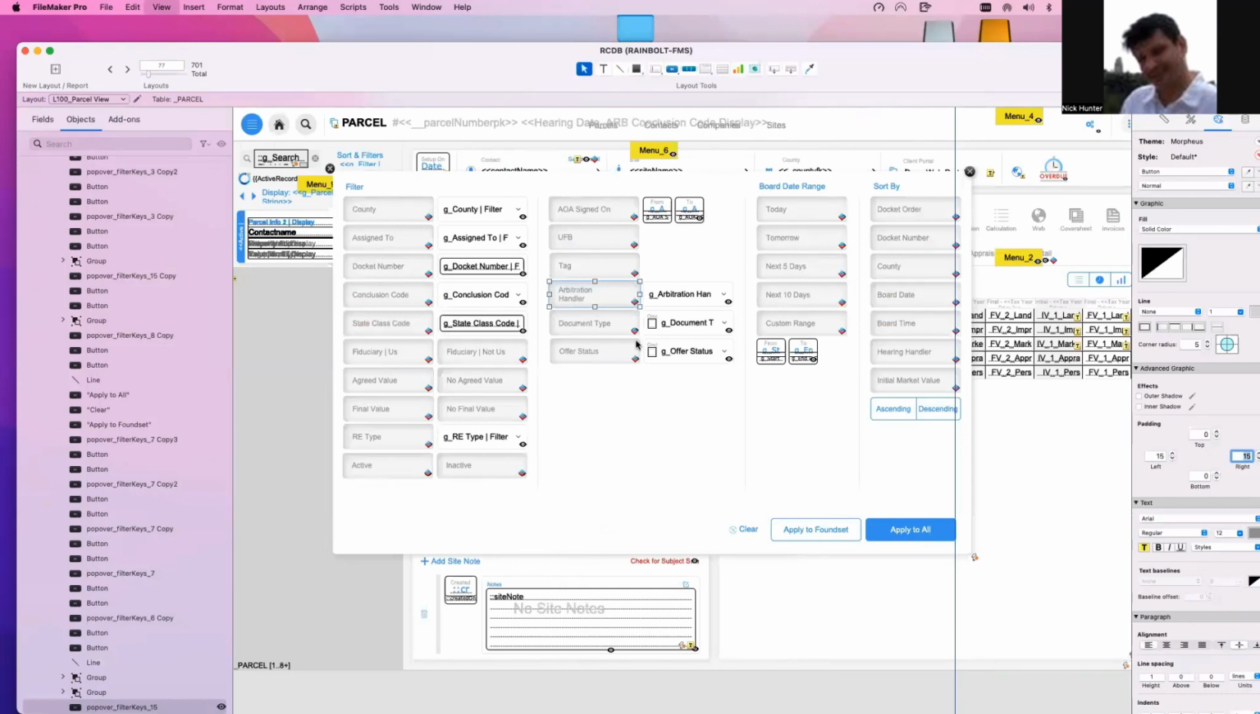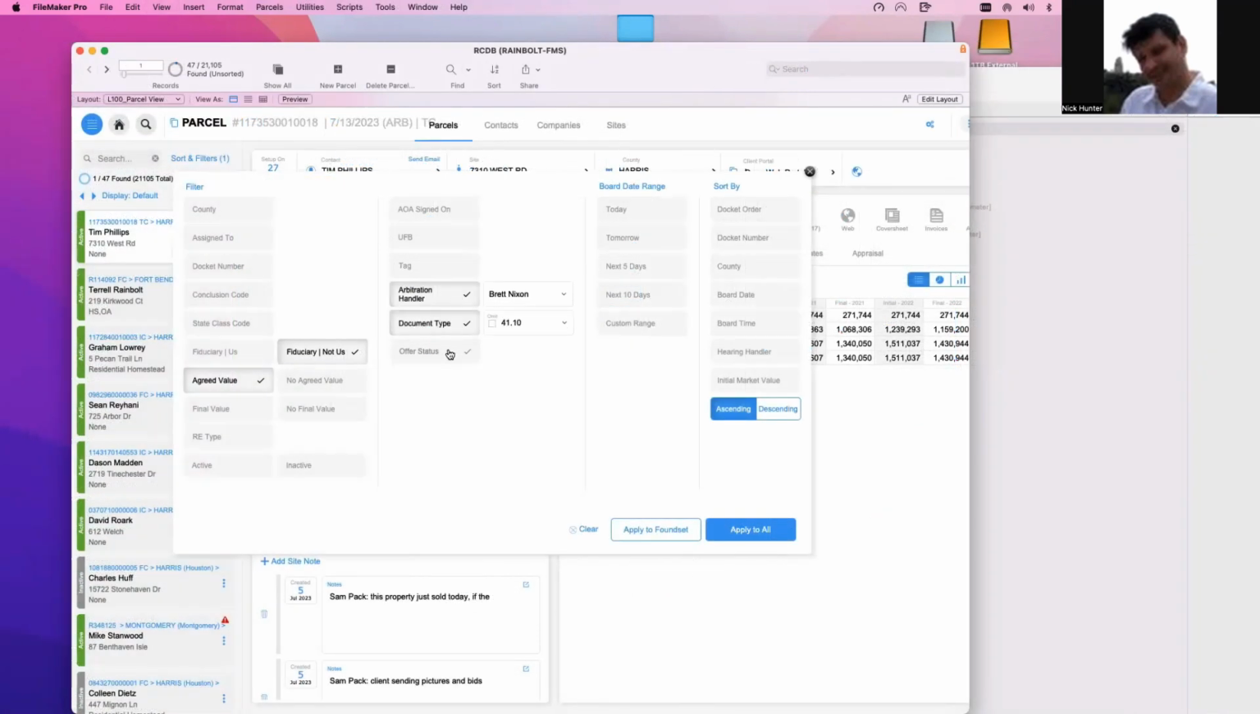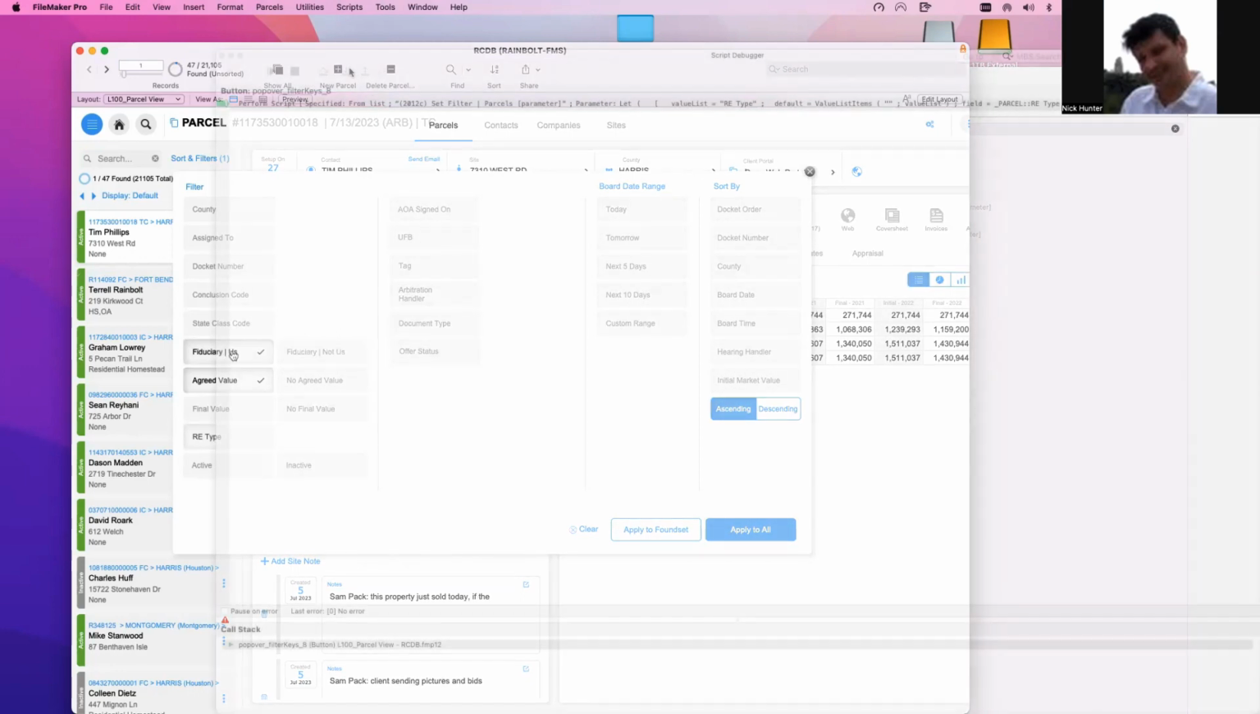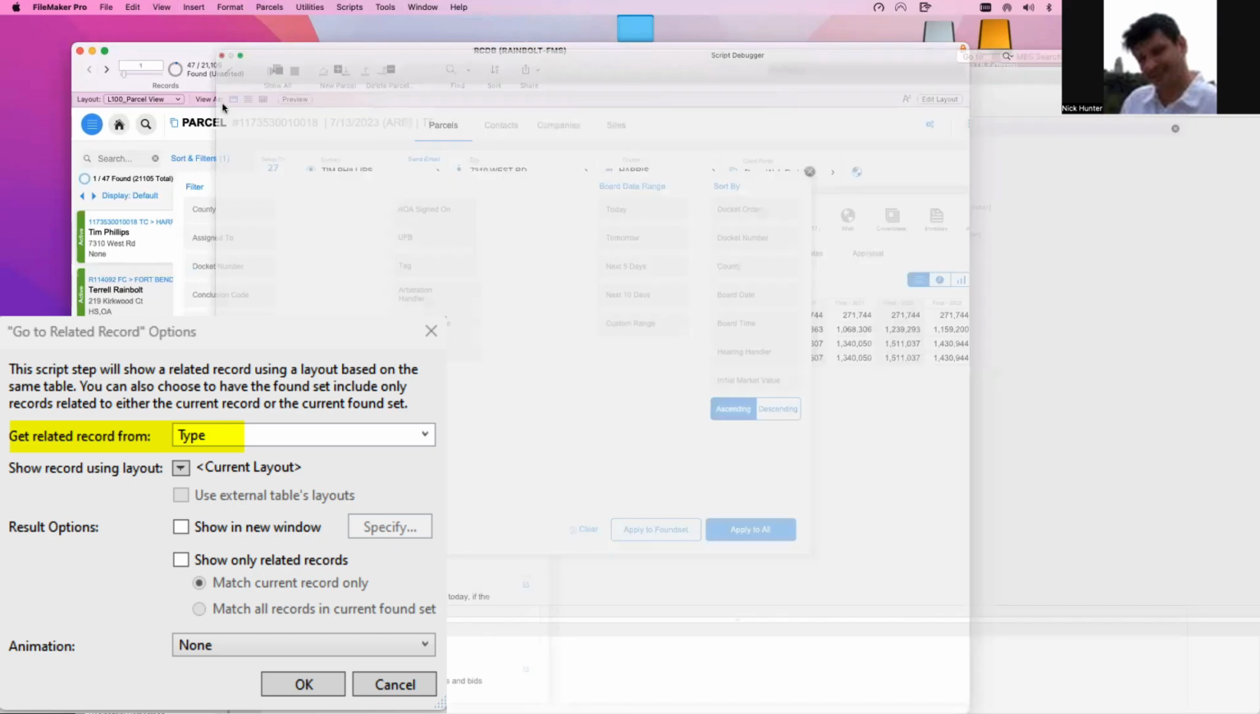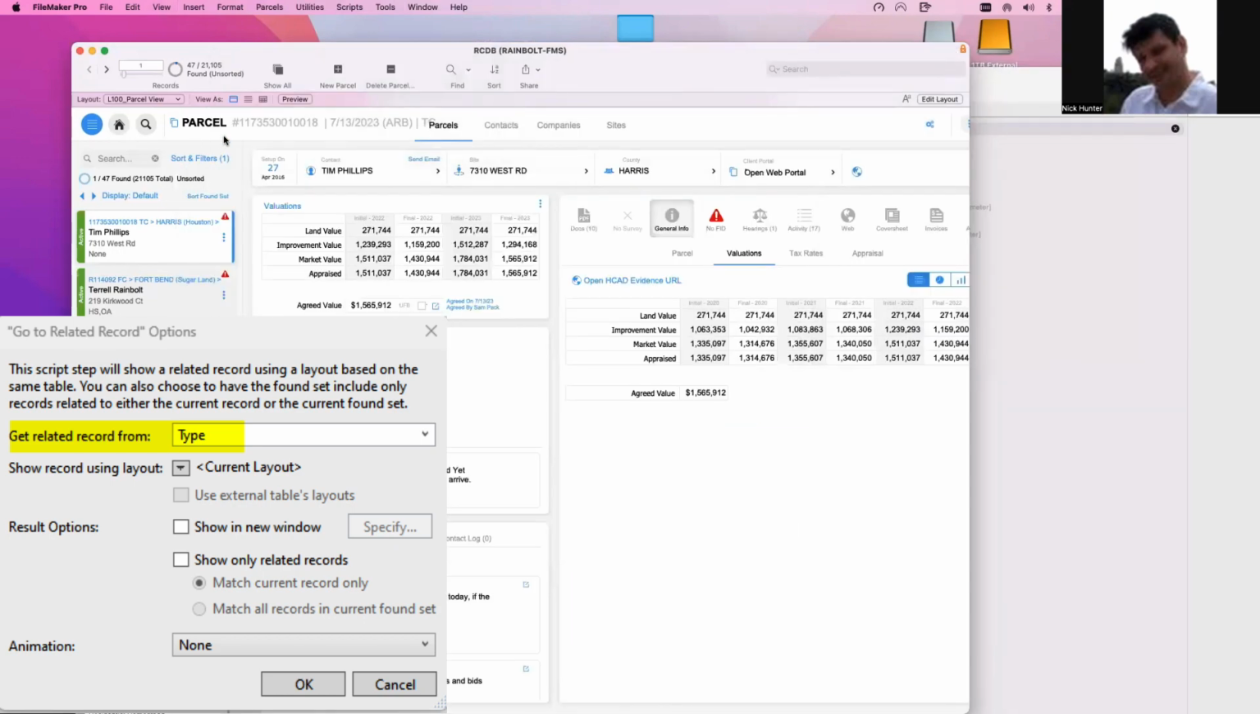So do we have any question? Okay, there's questions on Discord. So, what is the get related record from type? It's just kind of asking, David has a picture of it on Discord if you can look at Discord really fast. Otherwise, I can send it. No, it's okay. I can open it.